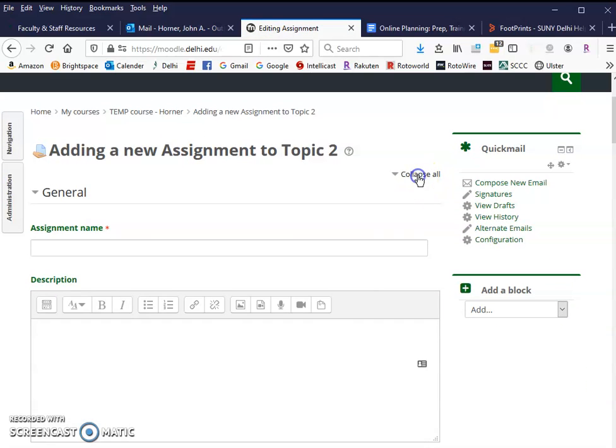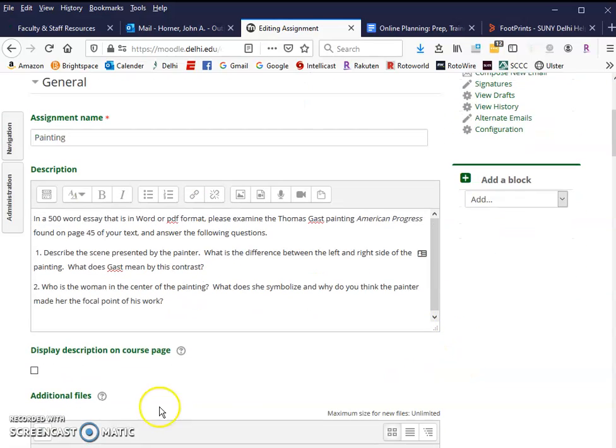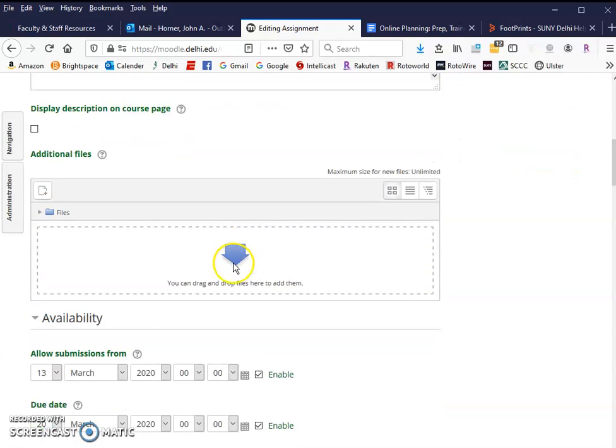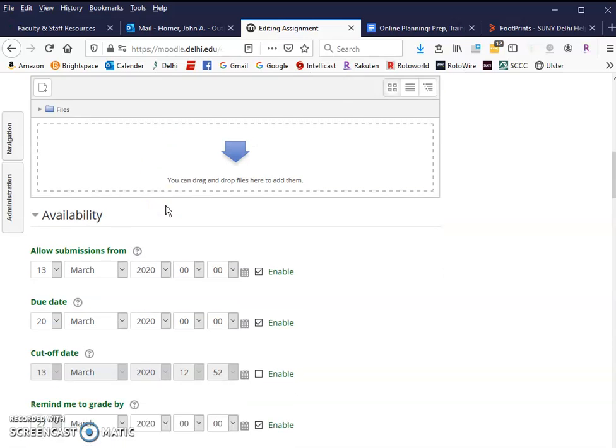As usual, we're going to expand all. We're going to give it a name. And I've already cut and now we'll paste my question. Now notice, like in the forum tool, I can click on this display description on the course page box and it will put it on the course page. Well, this is pretty big, so I'm not going to do it. I will not click that box, and it's defaulted to not being on. I could put a picture here, but we'll talk about that in just a moment.